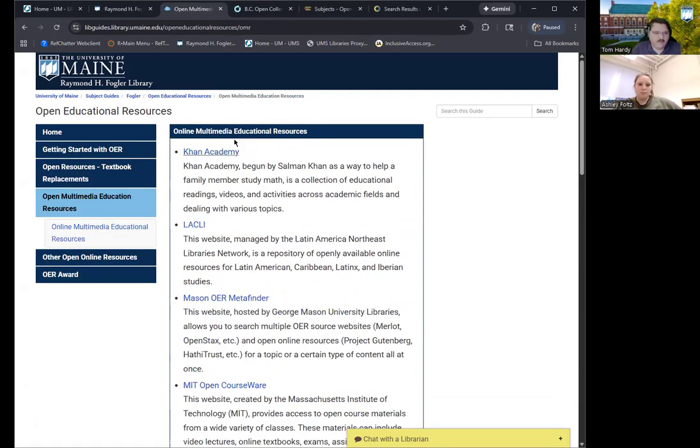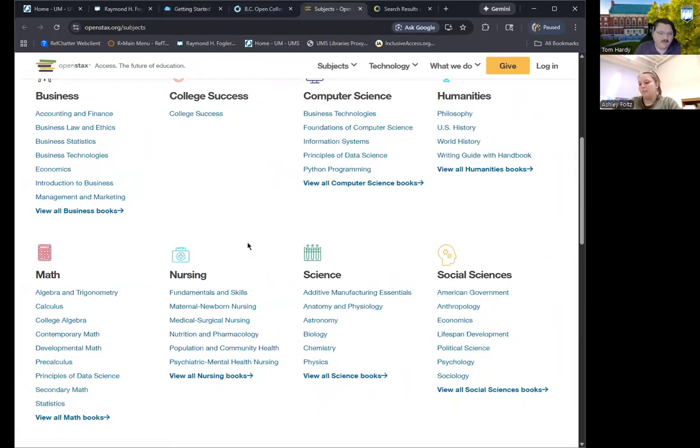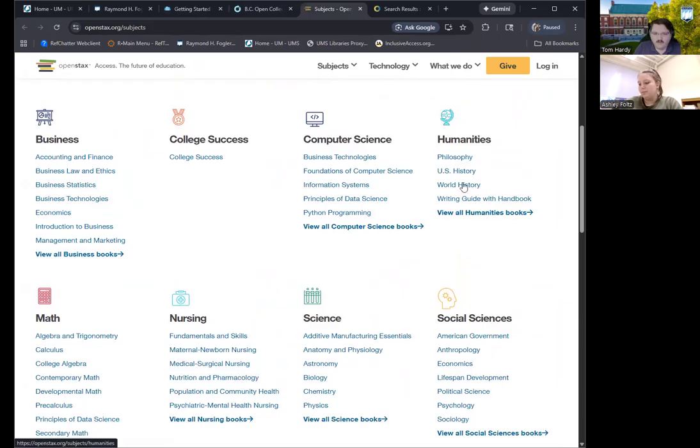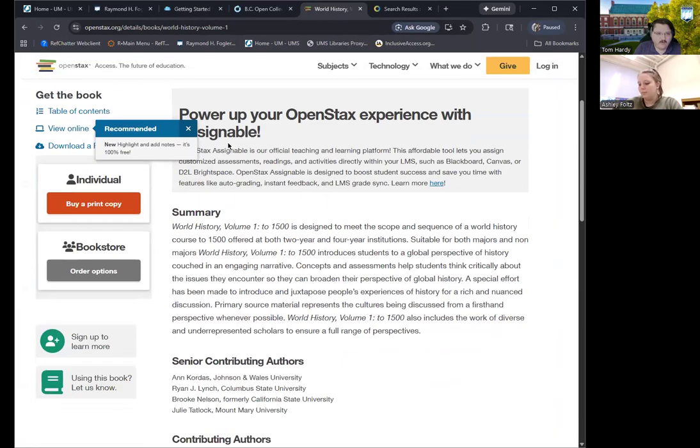We also have, as I said, multimedia. But the real thing with OER is understanding the content, so a lot of it's going to be reading the book, unfortunately, or reading the reviews. So let's say I have a background in world history, so I'm just going to click. I want to look at this book.